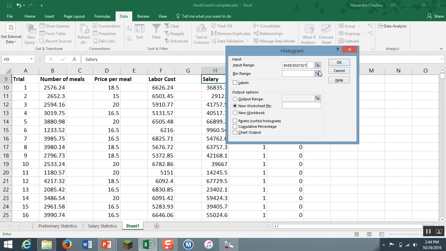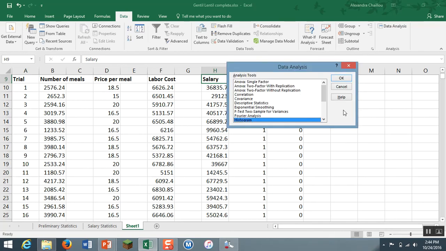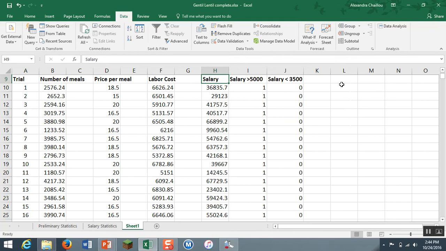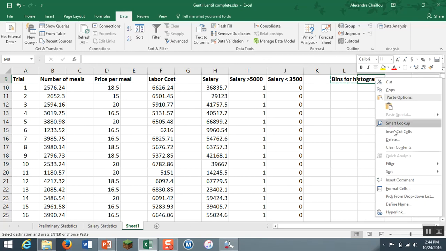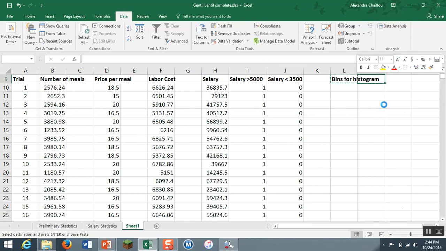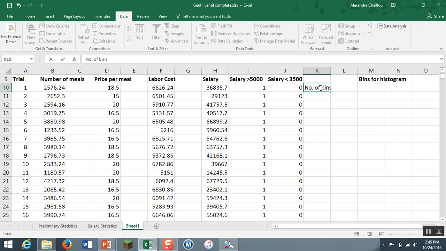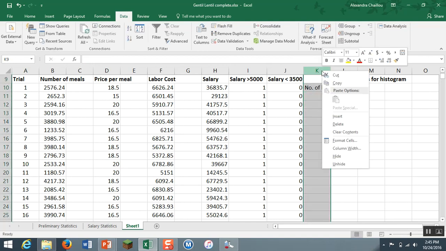Now, I didn't calculate my bins yet, so I'm going to cancel out of this so that I can put some bins in here first. So let's do a couple of calculations to figure out our bins. Remember, the number of bins we wanted, I'm going to put one more space in here.